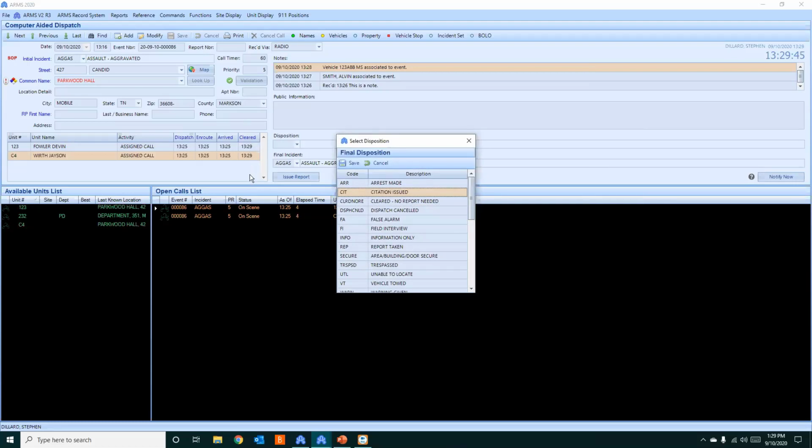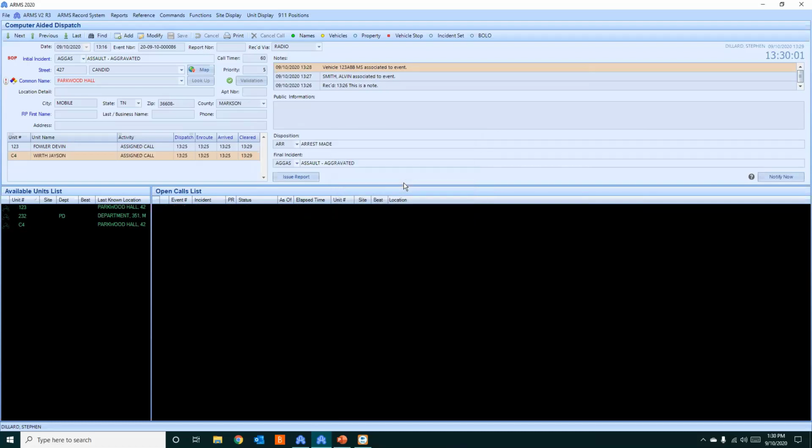Now, once your last officer leaves the scene, it is going to pop up and ask you to select a disposition for this incident here. So we can go through and select whatever disposition may be most accurate here. In this case, we'll just say arrest made, double click that, and we're good to go. Now you'll see that both of my units are available again, and that incident has been cleared from the open calls list.